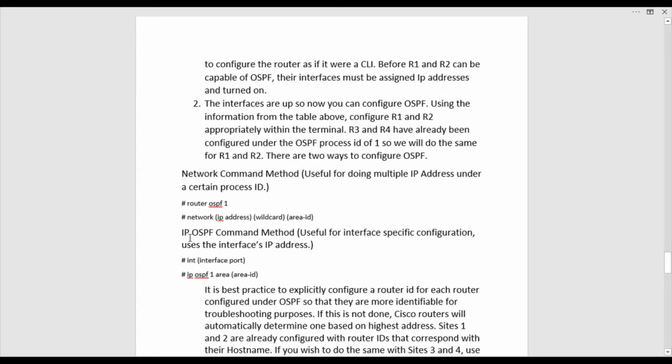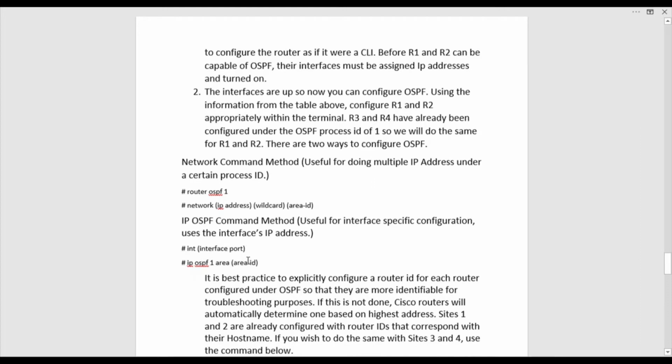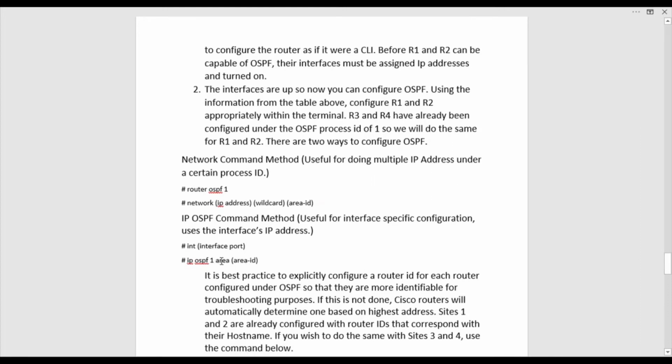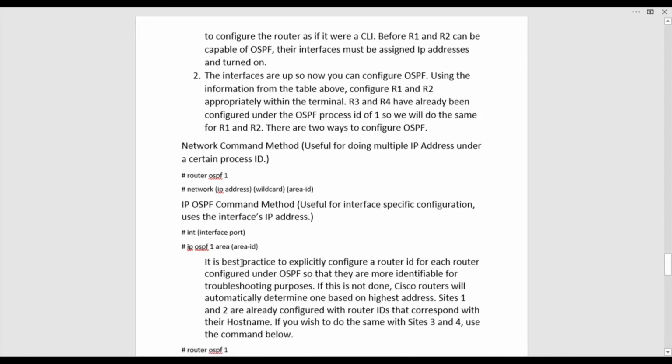And then there's the IP OSPF command method, which is useful for interface specific configuration and uses the interface's IP address. And here, this is where you would interface with the actual port, and then you could go in and add OSPF to that port, so that the port knows that it's supposed to be using OSPF.